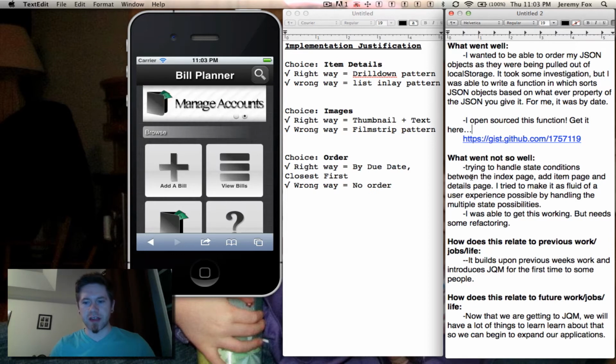How does this relate to previous work, jobs, life? It builds upon previous week's work and introduces JQM for the first time, at least for some people. Some of us have had previous experience with it, some of us haven't.